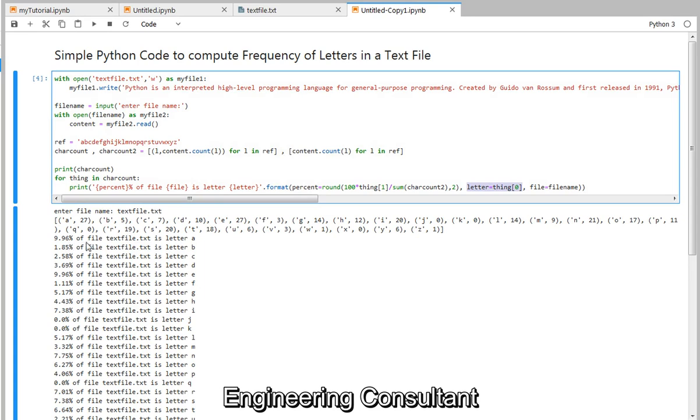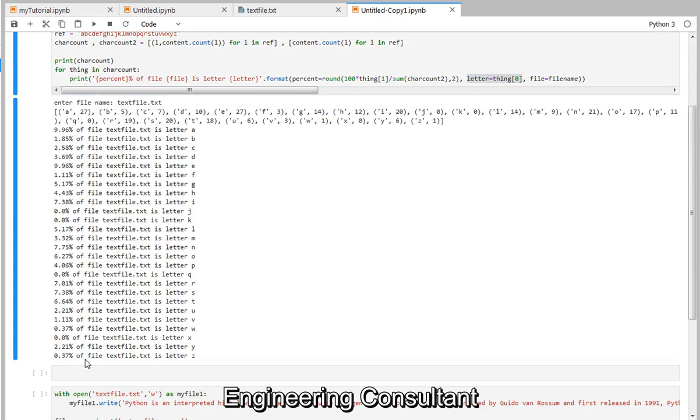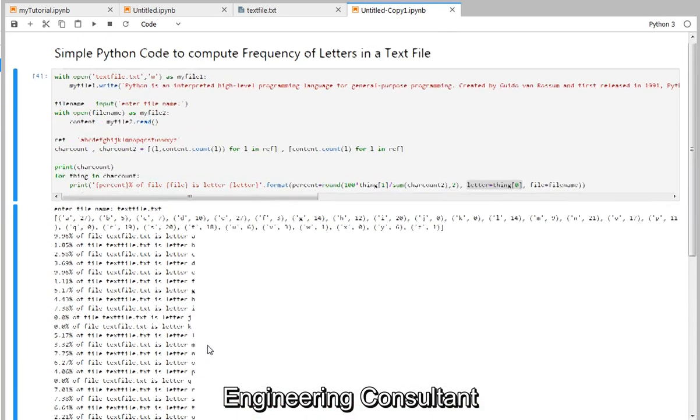So you can see 9.96% of the file textfile.txt is letter A, and so on up to 0.37% of file textfile.txt is letter Z. Hope this helps.